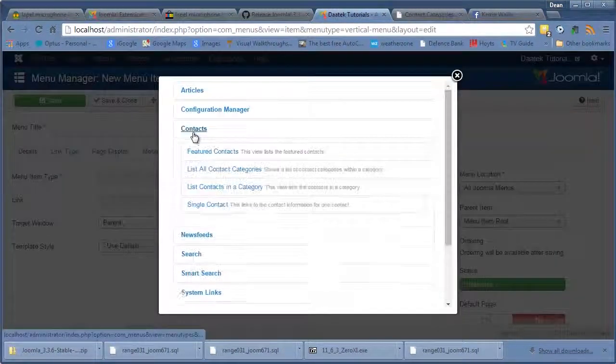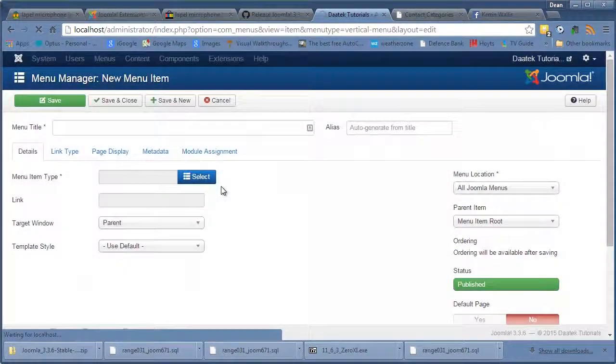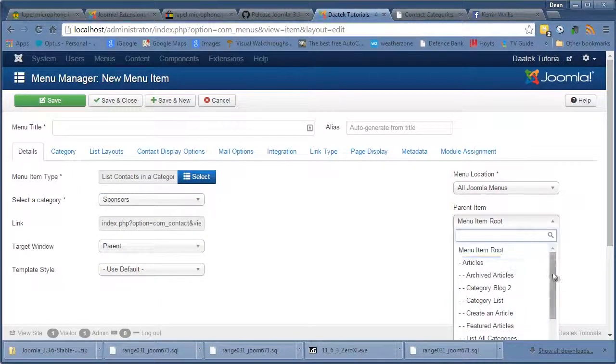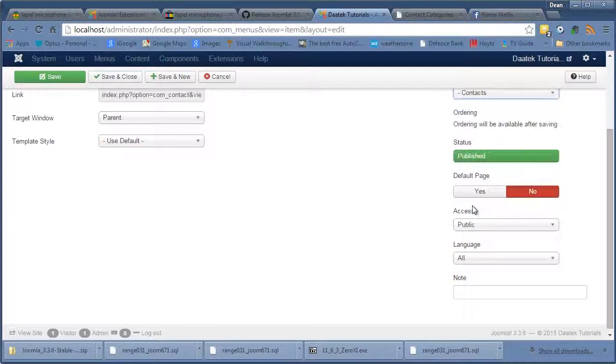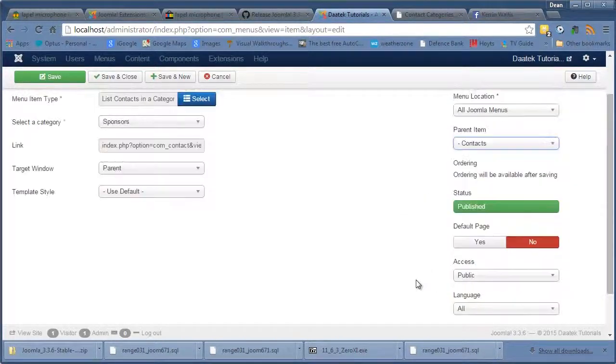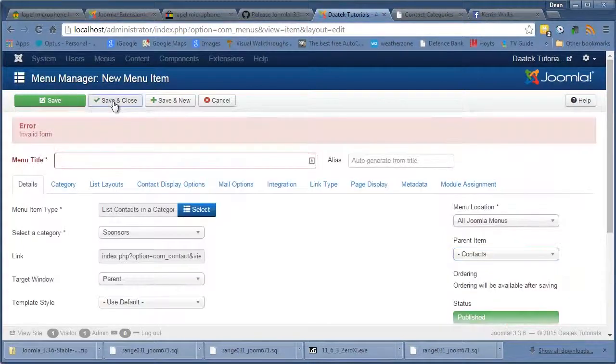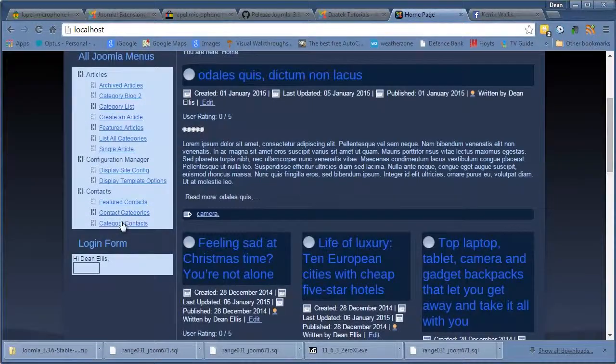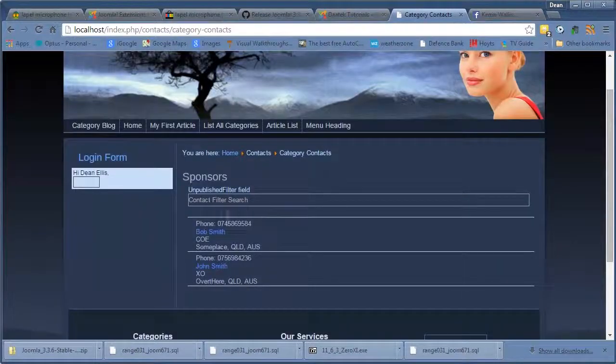The next one, ripping right through this, we'll get this done easily in 10 minutes. We hit new, select, contacts again, and list contacts in a category. You're expected to select a category. I'm going to select sponsors. I'm going to put the parent item under my contacts text separator again, and leave the rest as it is. Save and close. Oh, forgot the menu title again. That's no good. What did we call it? It was list contacts, so it's category contacts. Save and close. And we go into our home page again, and category contacts. So there's the list of contacts in the sponsors category.